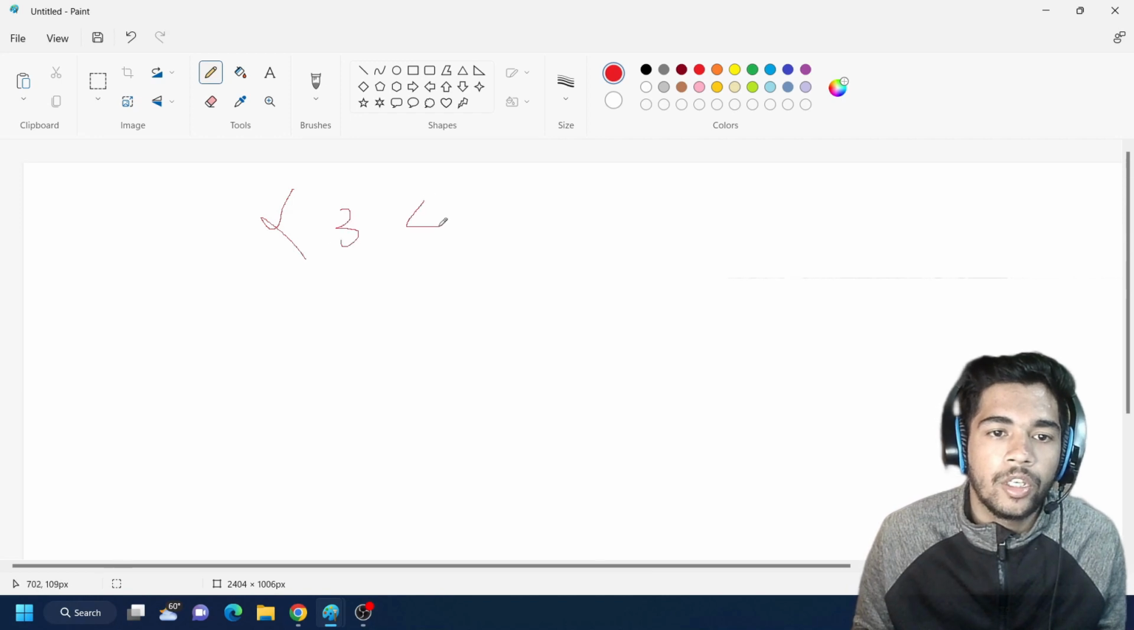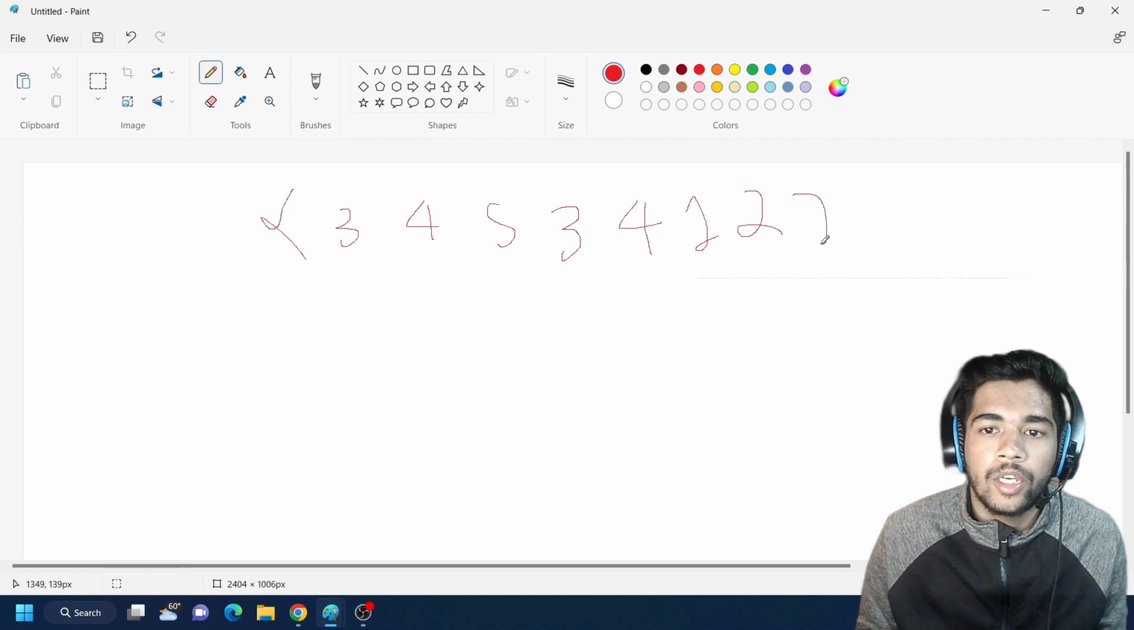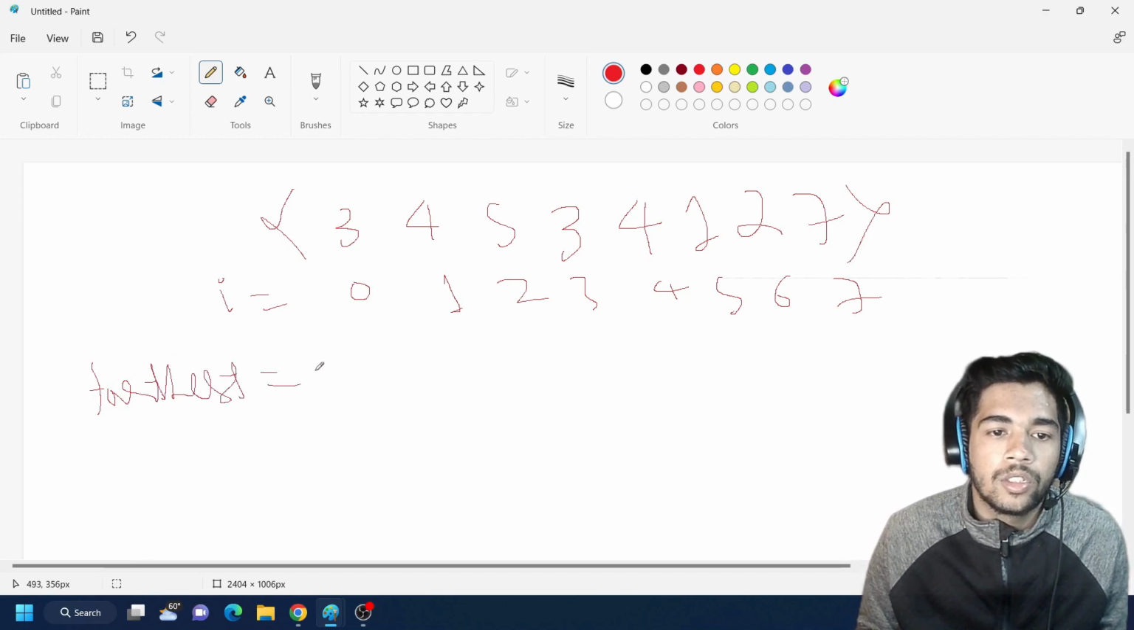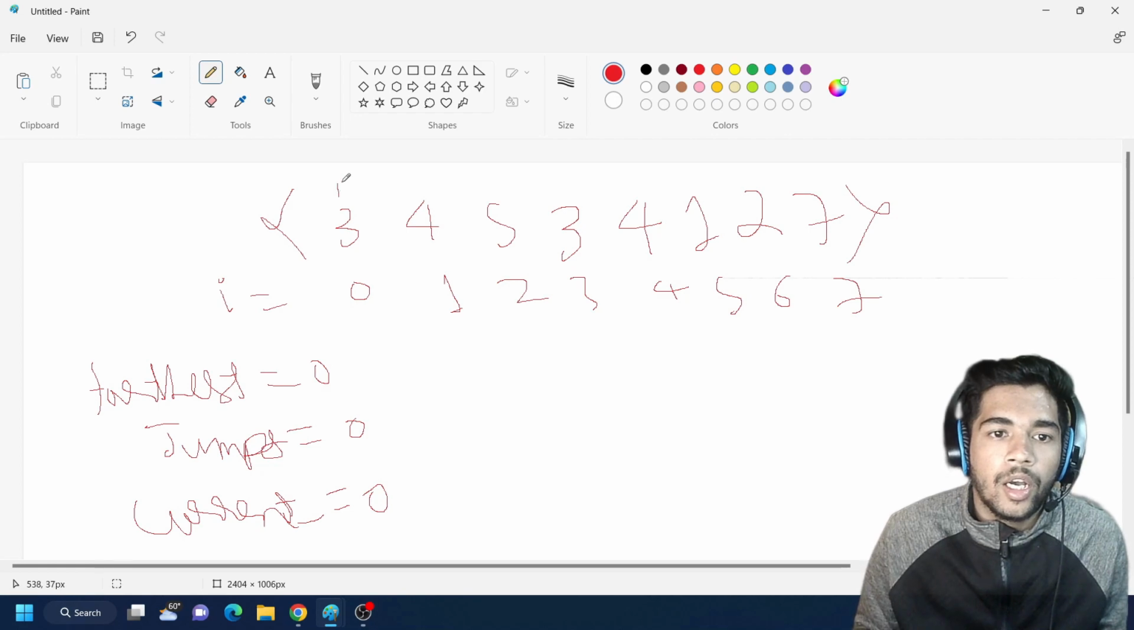Let's take the example 3, 4, 5, 3, 4, 1, 2, 7. Let's mark the indexes, that is 0, 1, 2, 3, 4, 5, 6, 7. For the greedy approach, we need to have 3 variables. Our greed will be for the farthest distance. Initialize it with 0. We also need the jumps count, which we will return as our answer. And we need the current index, that is where we currently are. Initialize it with 0. So starting from the 0 index, our i is currently here.